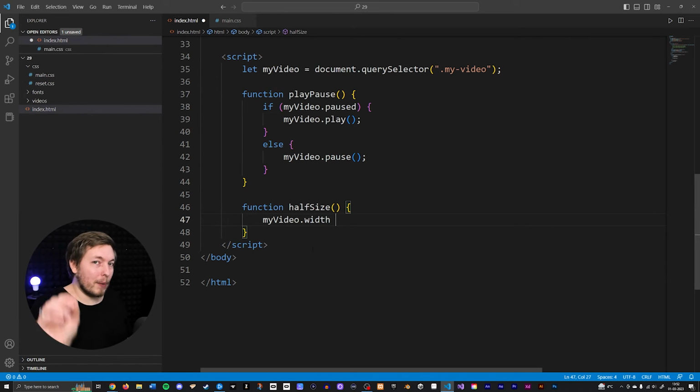The thing about properties, though, is that you can get information from the property, but you can also set information inside the property. So instead of just getting the width of my current video, which this would actually do, I can say I want to set it equal to a string, which is a piece of text. And I want to set it equal to half the size of what it is right now, which is 900 pixels. So half of that is going to be 450.